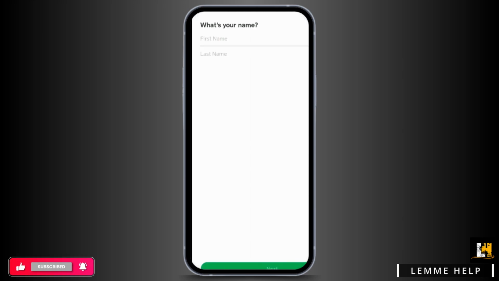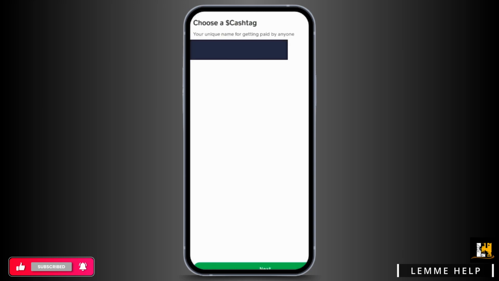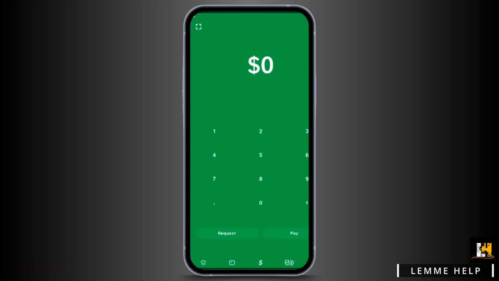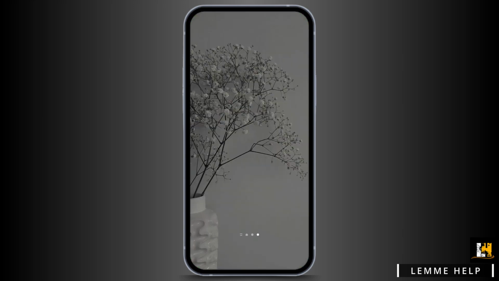Then enter your first and last name and tap onto Next. Your Cash App will automatically generate you a cash tag. If you'd like to change it, just edit it. If not, tap onto Next at the bottom of the page. Then lastly, enter your zip code and tap onto Next. Once you do all that, this is what your home page will look like. Just like so, this is how it can be done.